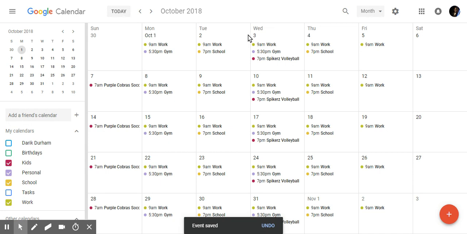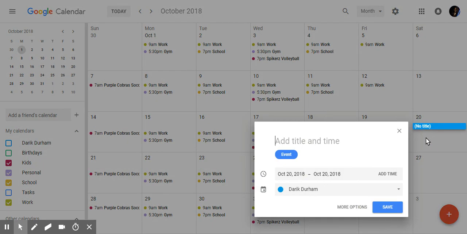Next, we're going to create an event on the personal calendar. This looks like it's the first of one of our non-recurring events. This is going to be yoga from 6 a.m. to 7:35 on October 20th.